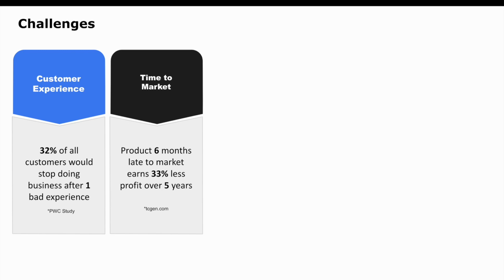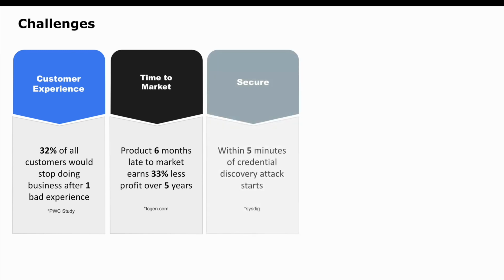Among the challenges which we have discussed is time to market, which has been proven again and again. Time to market with the right product is of utmost importance for all enterprises. The second part, which is very important these days, is that it has to be secure. This report I took from Sysdig: within 5 minutes of credential discovery, an attack starts, and these attacks are brutal, like ransomware and whatnot. IP, customer data, and employee data, everything is at stake at this point.